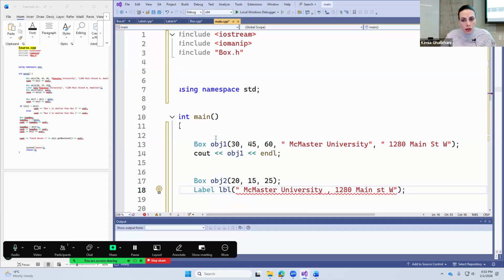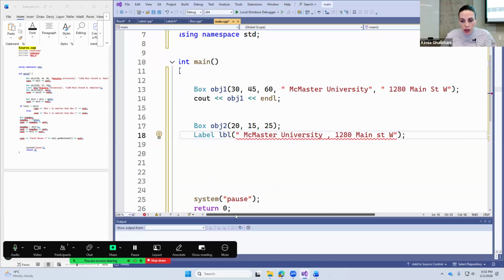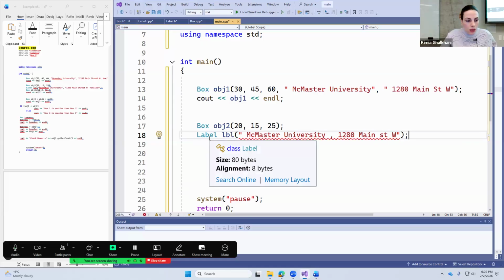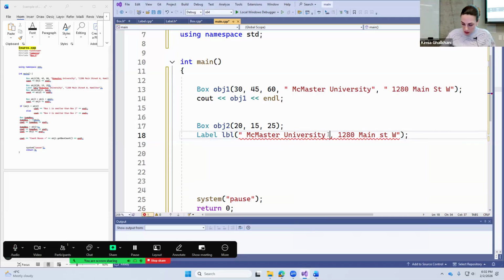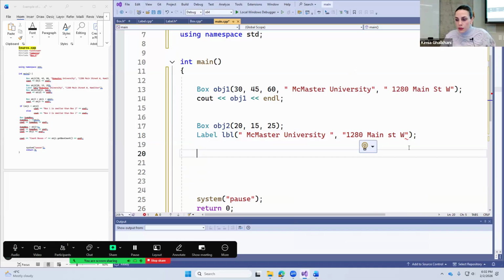So label, what am I missing in here? Do I have everything ready in here? Label, McMaster University. Oh, I'm missing the quotation in here and the quotation in here. Yep, those two quotations. So make sure about your quotations for the strings to avoid any error. Now, so far I've got object 1 and 2.